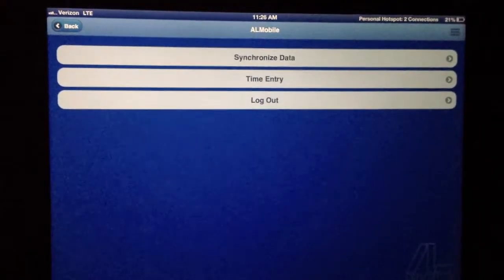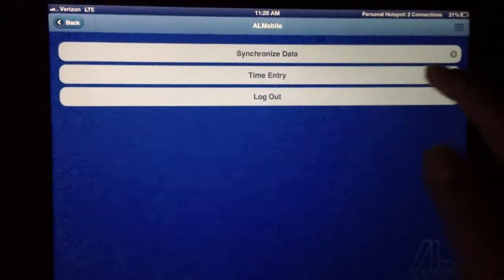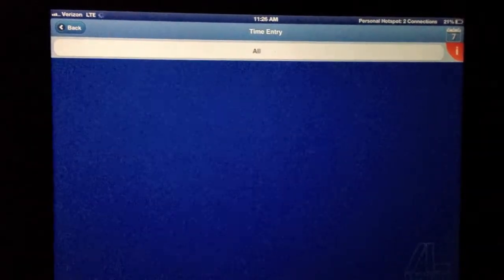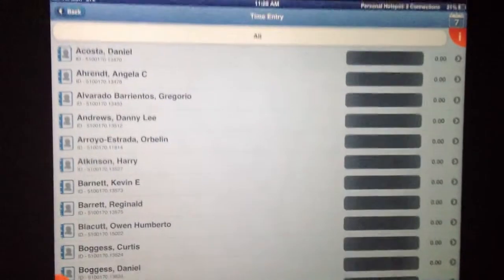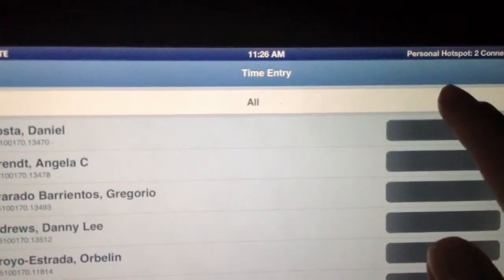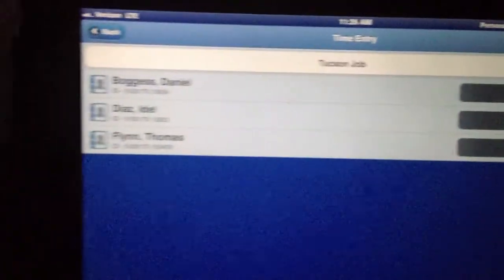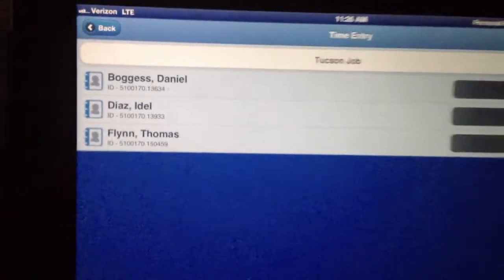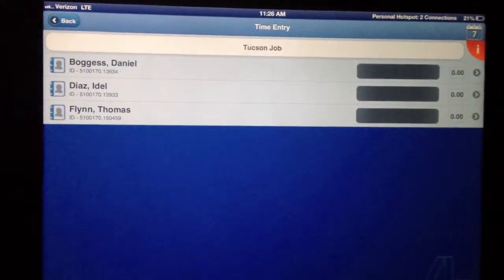Once all the data has been synchronized, it'll open to the main page of AL Mobile, and from here you can tap Time Entry to begin entering time. All of the employees will open for the specific company which you're in. You want to go to the top tab, which says All, to pick your crew. And from here we're going to pick the first selection. There's a separate video on YouTube which describes how to enter crews into AL Mobile.